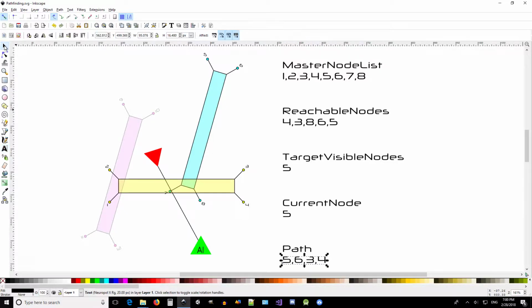So we say, can we see 5? Nope. Can we see 6? Nope. Can we see 3? Nope. Can we see 4? Okay, let's move to 4. And as we go this way, we get to about here, and then we see 3.